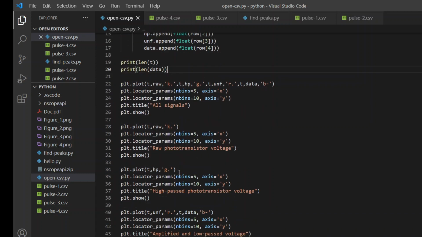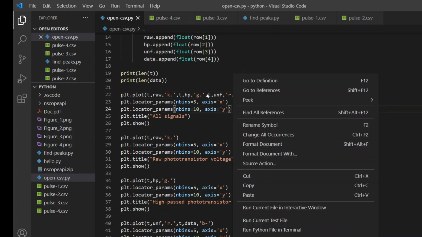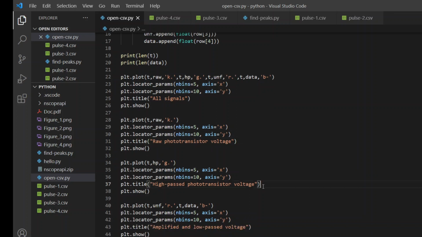And then I plot all the data, and I made a couple different plots. So the first plot, I plot time versus my raw data in black, and time versus my high pass data in green, time versus my unfiltered in red, and then time versus the filtered data in blue. I set up some bounds so that I know that my axes are plus and minus 5 volts and things like that. And I give this a title. This is all of my signals. And then I show just the raw phototransistor voltage, just the high pass voltage, and then the filtered and unfiltered versions.